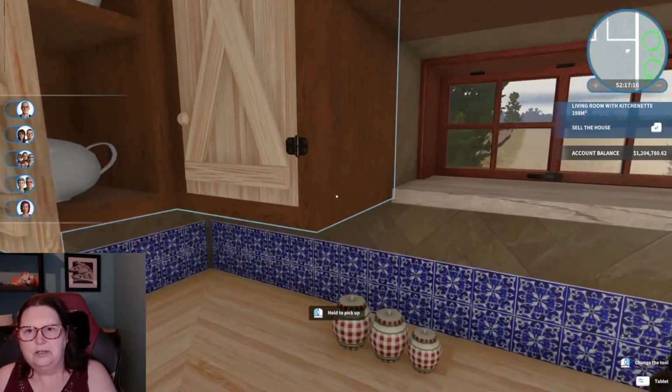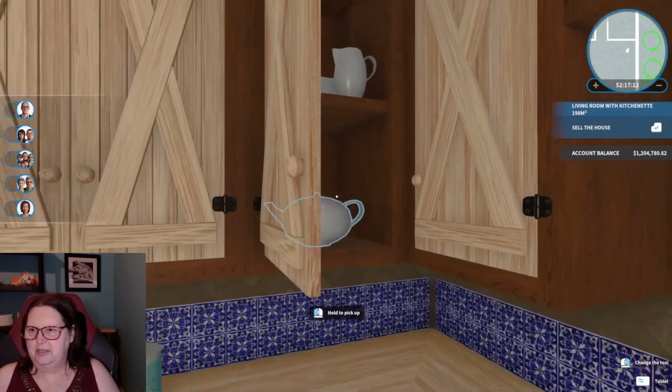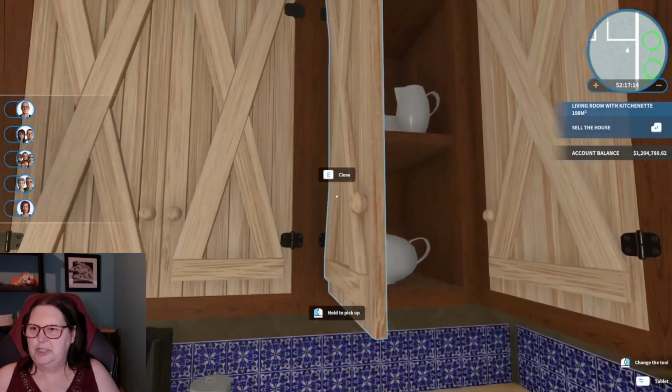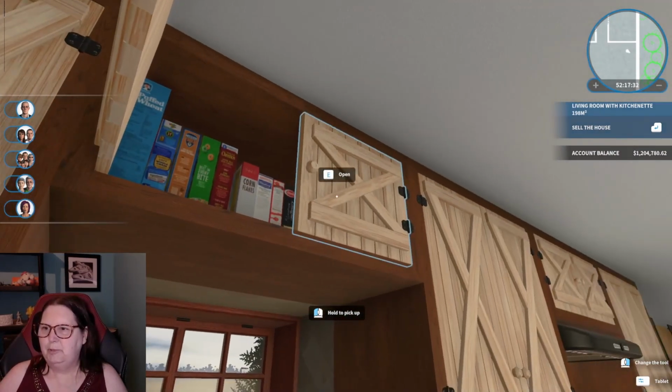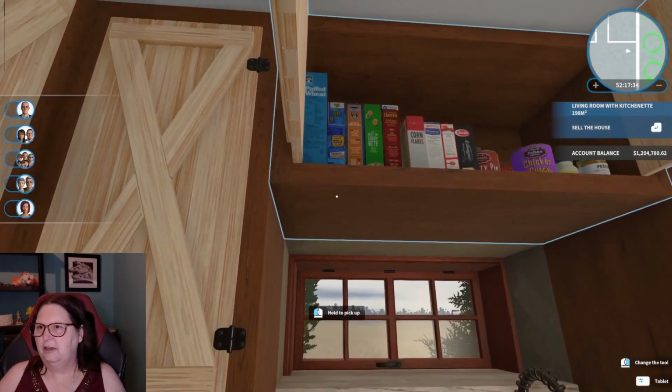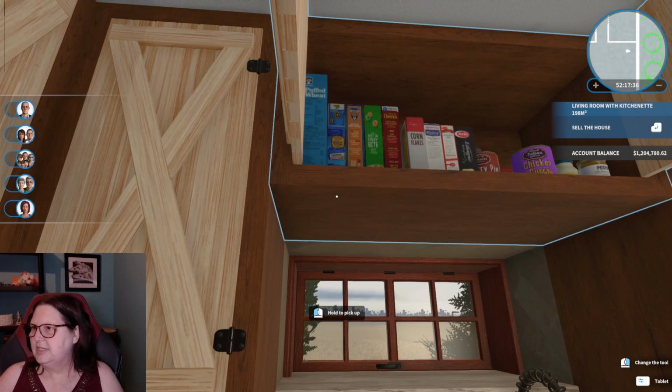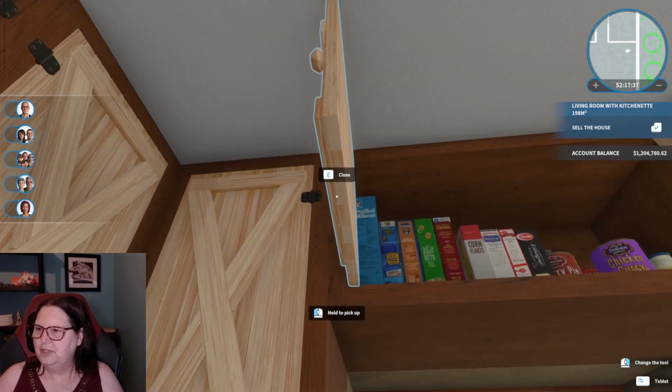Might be a little hard to see in here, but we've got some other dishes in this cupboard. And then up above the sink, we have lots of boxes of cereal and some canned goods.